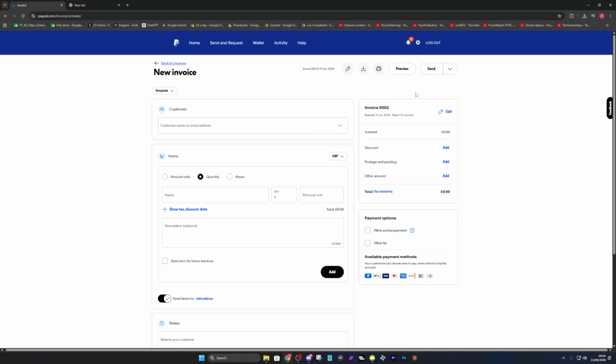And then once you have it all set up, all you've got to do is press send, and then you'll be good to go. If you want to preview it before you send it, you can also do that too. And yeah, it's literally as simple as that.